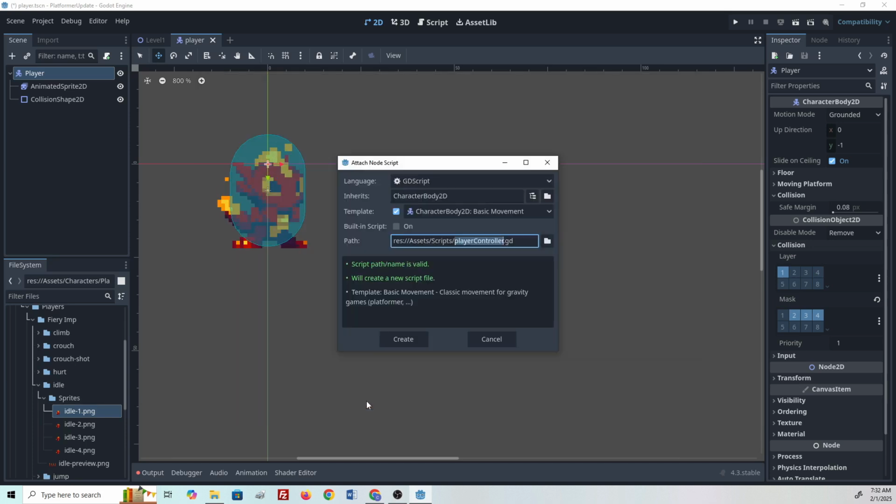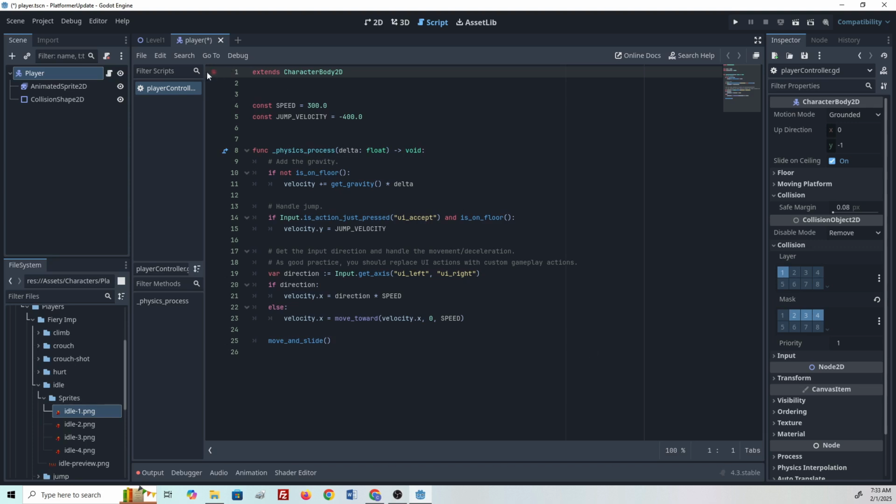And then we're going to press open, and now you can see it's changed the path to the assets scripts folder. We change the name to player controller because it's good to name your scripts based on what they're going to do. Let's go ahead and press create though. You're going to see that it's already filled in some code for you, and so we can just mess around with the character for right now to get him imported and show you that he moves and jumps.